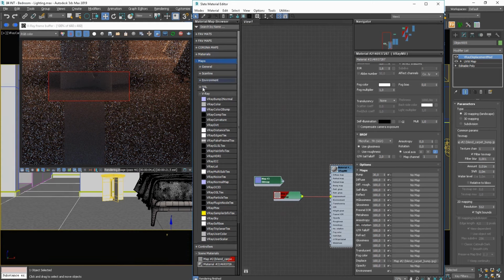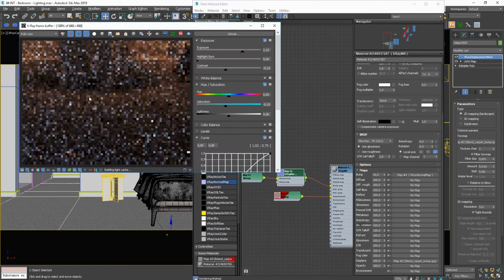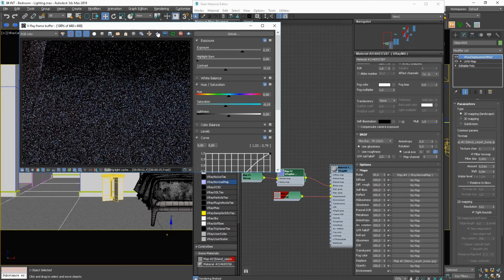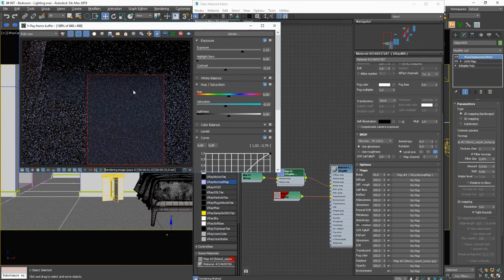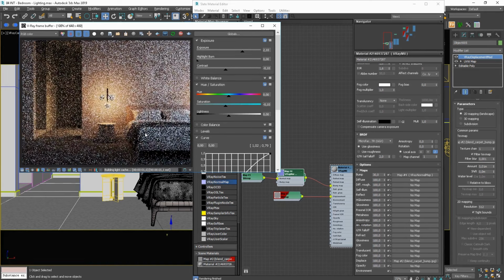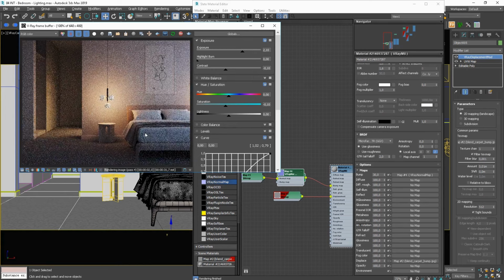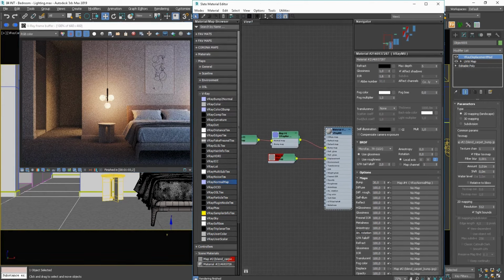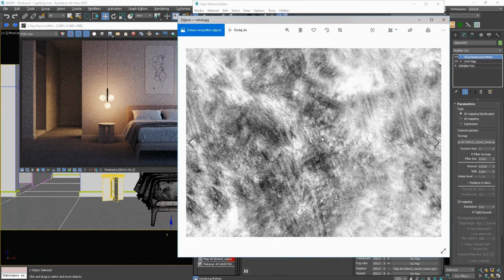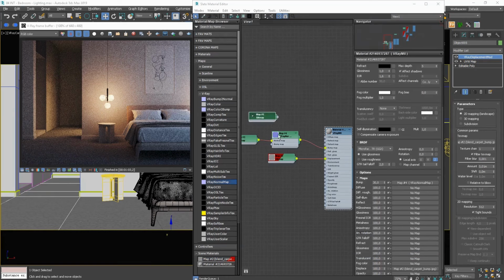Next, plug the bump map to the bump slot. The normal map will add a lot of detail. Now we will add some variations to the displacement. This map will simulate the carpet's fabric bending in different directions.